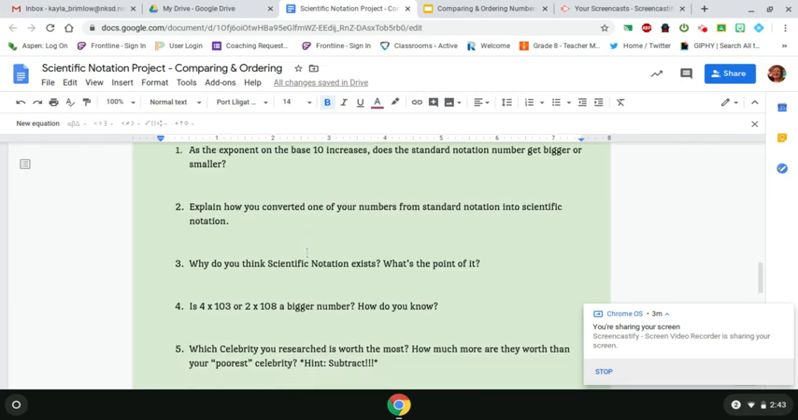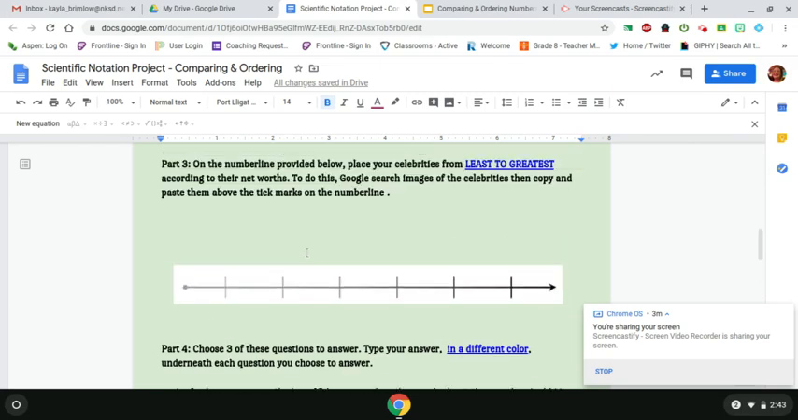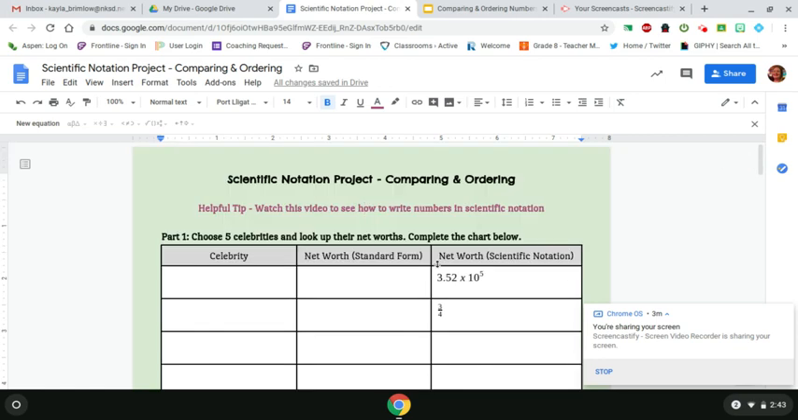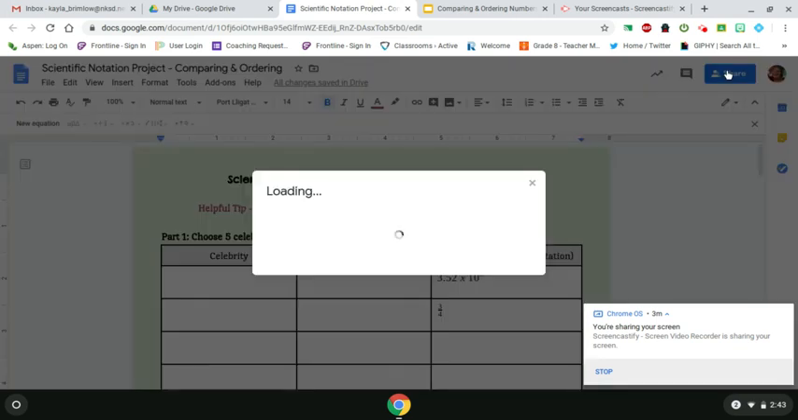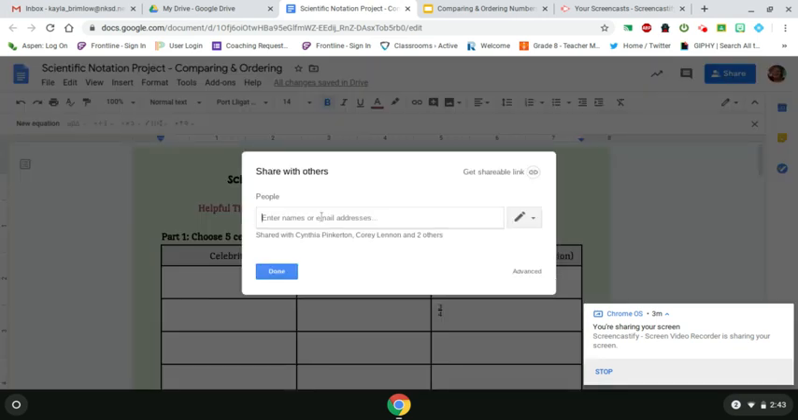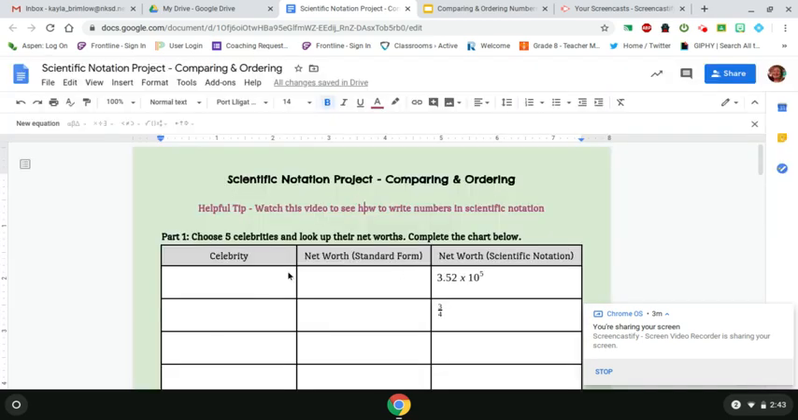The one thing I need you to do, if you choose to do this activity and finish it, I need you to go up to the share button and I need you to share it with me. So it's just Kayla_Brimlow, or if you're doing this for Miss Bainey, Monica_Bainey. And then we will take a look at it. Once again, this is an expansion activity. So this is your choice to do. You don't have to, but I think it would be kind of fun. And I'm interested to see what you find.